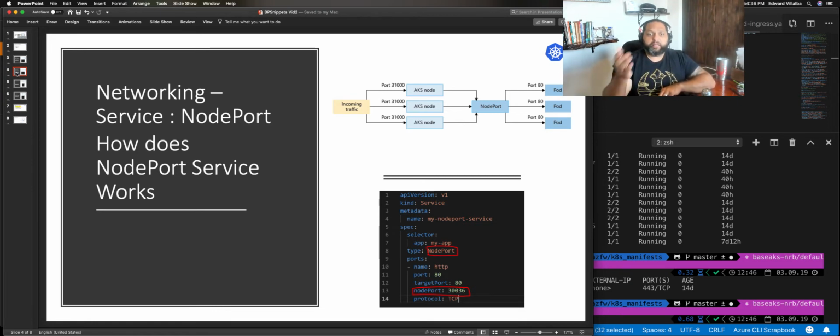Basically it maps a high-level port on each node, somewhere between 30,000 and 32,000, to the port that you're exposing on the pods as the backend service. This allows you to make sure there's no port overlap. If you don't specify a port number, Kubernetes will automatically assign a port number to that node port.